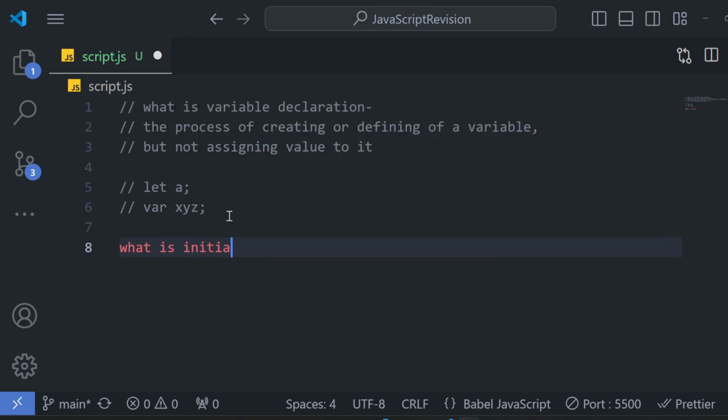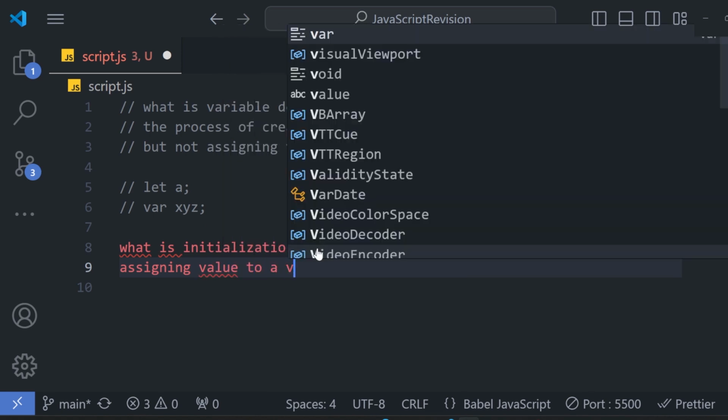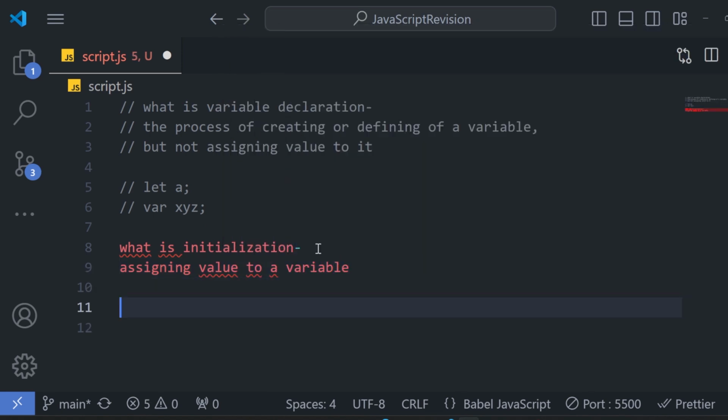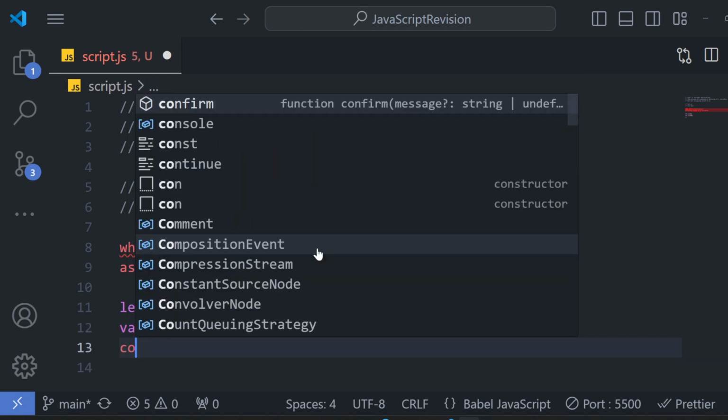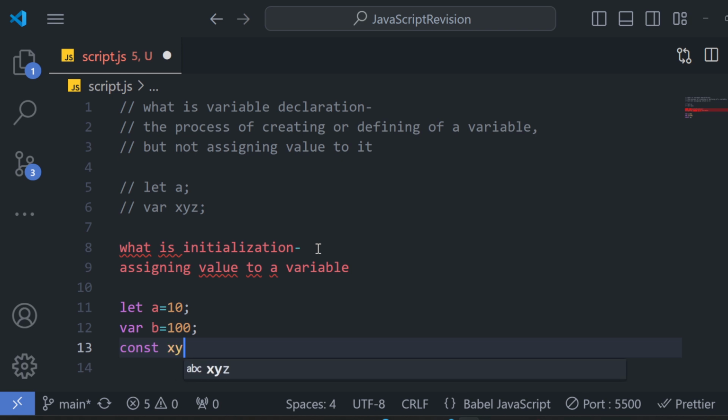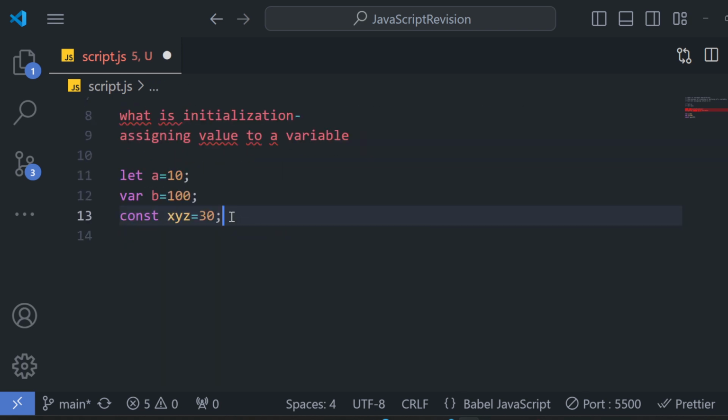What is initialization? It means assigning values to the variable. As we have let a is equal to 10, let b is equal to 100, or we can also have const xyz is equal to 30. So as we can see, we are assigning value to the variable. So this is known as variable initialization.